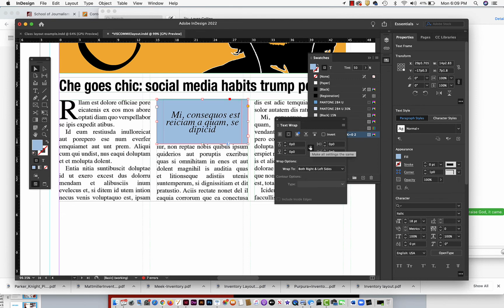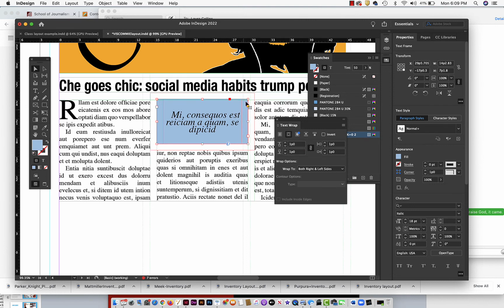Now I just need to make sure my text wrap on the bottom is 1 pica. So I'm going to come in here, type a 1, hit return, and it pushes it off. So now I've got a nice 1 pica boundary everywhere there. So it's really important to learn about the box model and learn about text wrap, inset spacing inside a box, and spacing around the box. Those are important features.